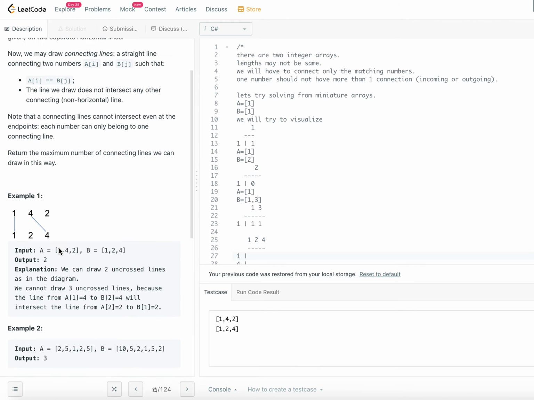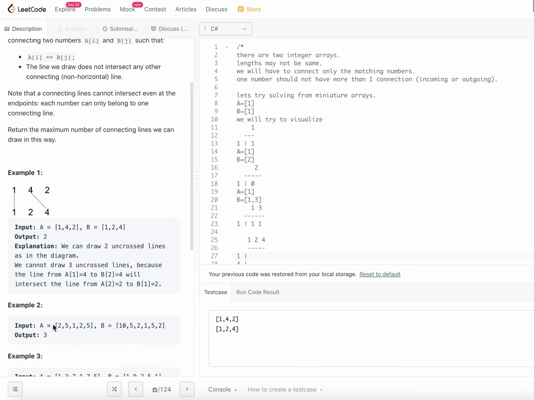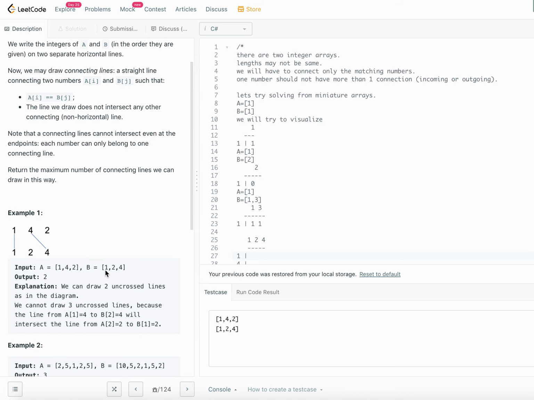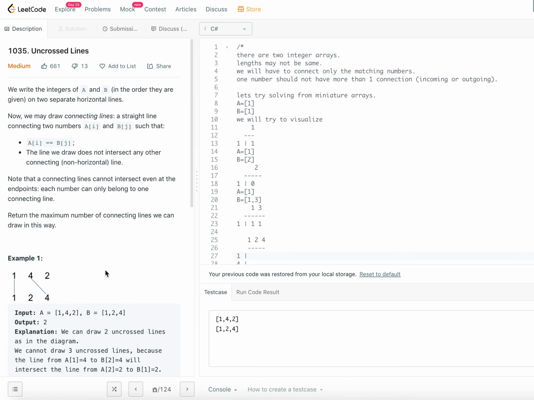So one thing to note down is, here in this example 1, the array lengths are same, but array lengths need not be same. Just like if you look at the example, array A is length 5 and this is length 6. So the number of elements in both arrays may not match as well. So we'll have to plan for that also, okay? And then we have to connect only the matching numbers from both the arrays. And one more requirement is, if one number is connected, then you cannot connect to any other number.